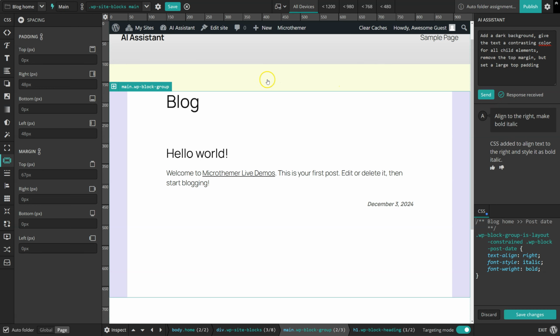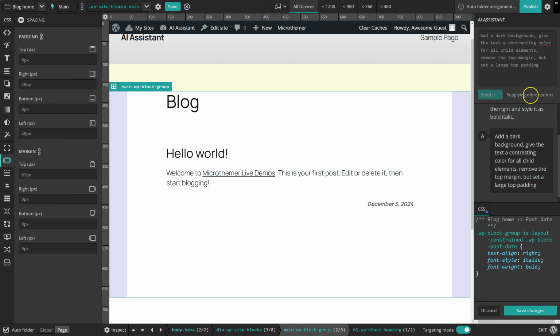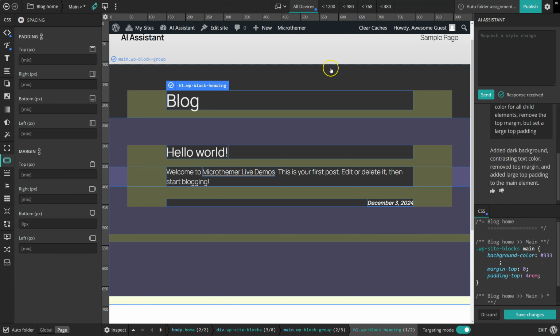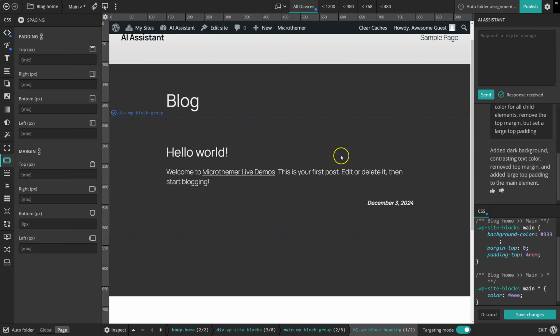So the margin is shown in yellow with this yellow highlighting because we've got highlighting enabled, and the padding is on the left there with the purple. So send that, and then it requested a little bit more context, and then it has worked. It's created a selector here called main star. That means everything inside. That's why the highlighting is a bit crazy, so let's just turn that off. But that's worked pretty well for us.